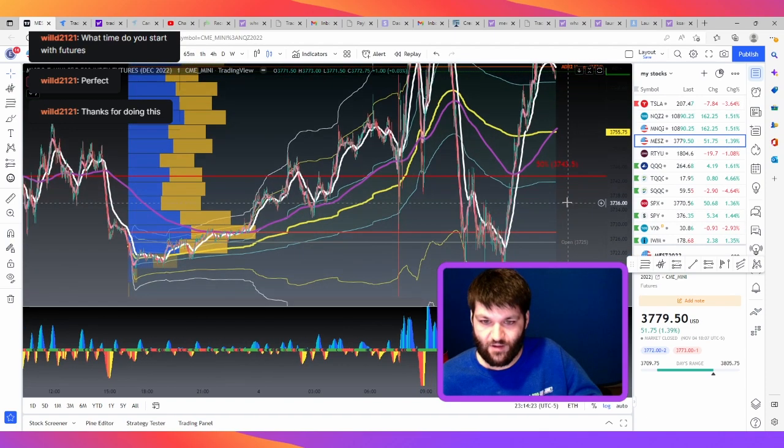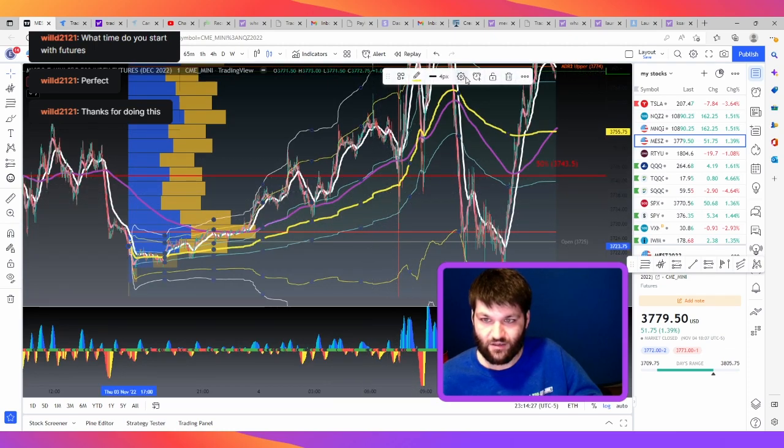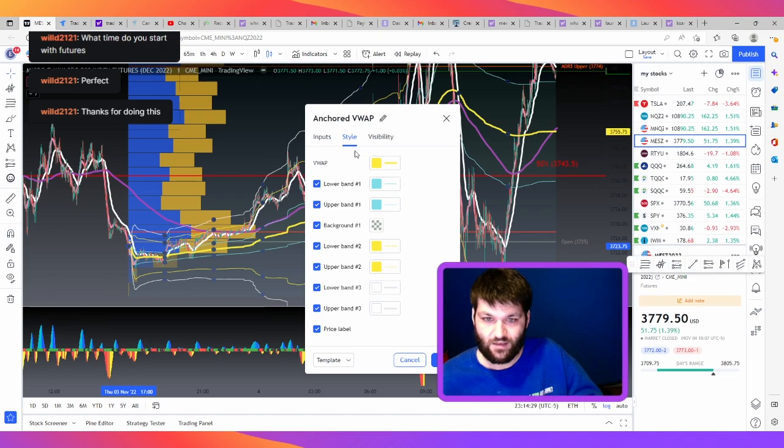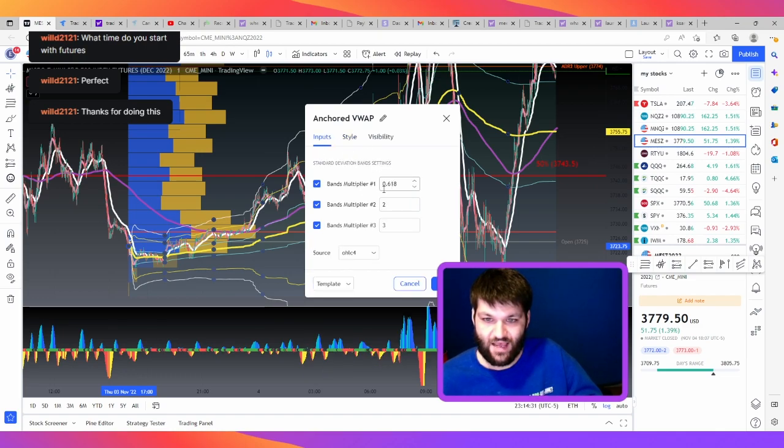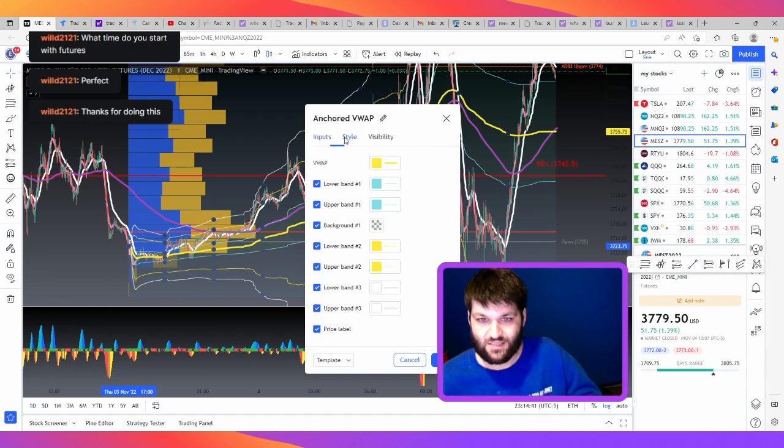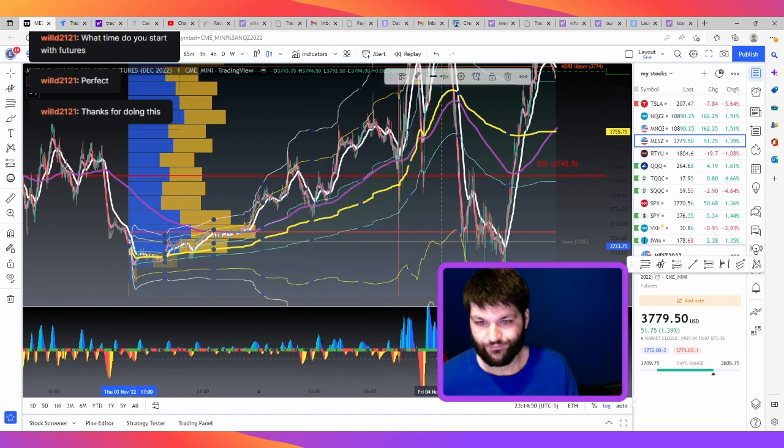And your VWAP is going to have a couple of deviations to it, so let's go ahead and check our settings. So basically I have my 618, which is based off of a fib. You have your 2, also based off of a fib, and 3 based off of a fib. And then you're going to change your source to this right here. Style, if you want yours to look like mine, pause the screen and do it like this.